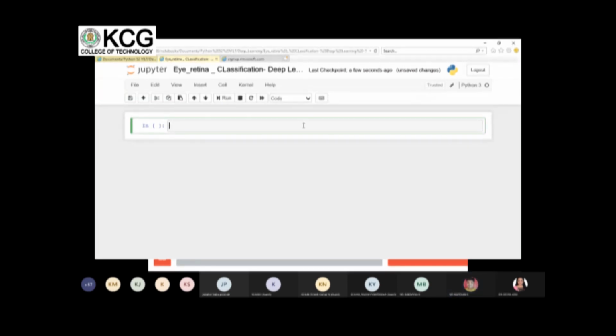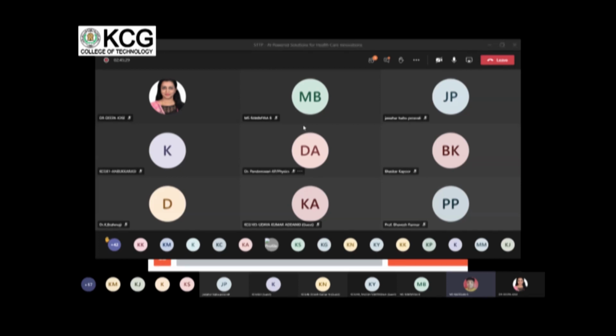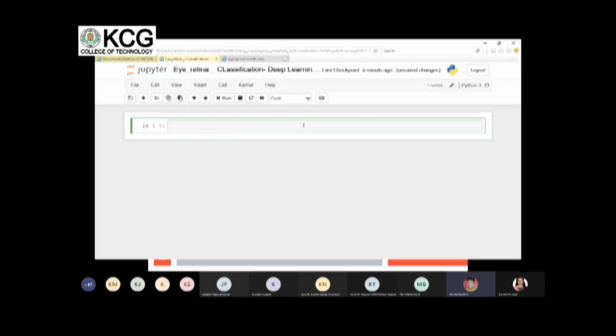Okay. Initially we'll be loading some of the libraries from Keras. I think you know what Keras is. TensorFlow is a deep learning framework or package, and Keras is the abstract class, or we can say wrapper class, of TensorFlow. All the methods are defined and built in Keras, so you can directly make use of those methods to make the model simple. The first step is importing the required packages.